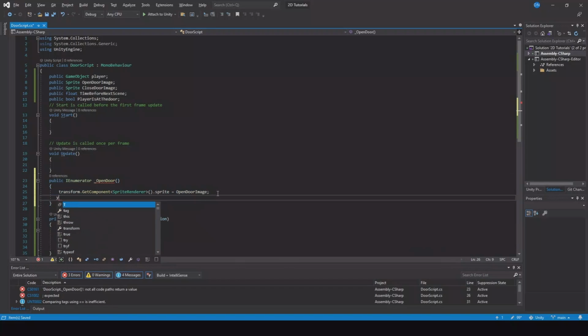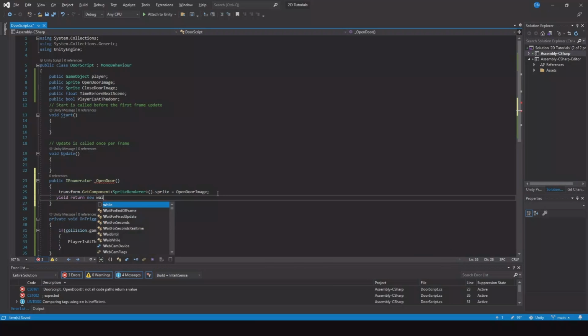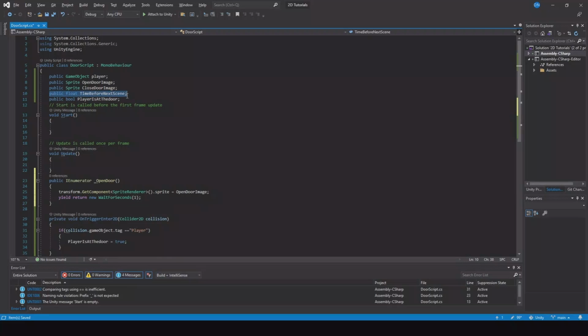Then we will say yield return new WaitForSeconds. And here you could write 1 second or whatever number you want, but I have created a float up here. So we will use that instead, and then we can choose the number from the inspector instead of having to change the script every time.